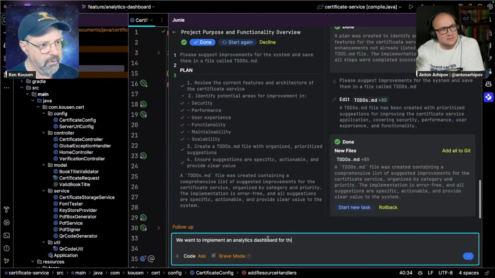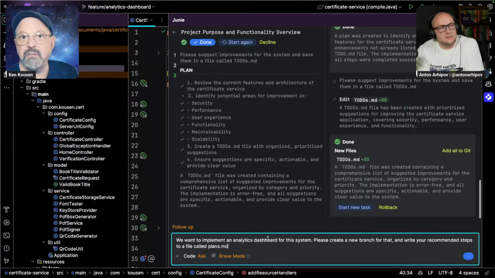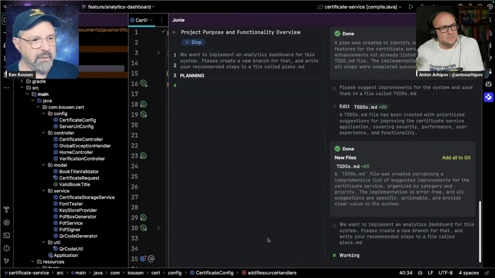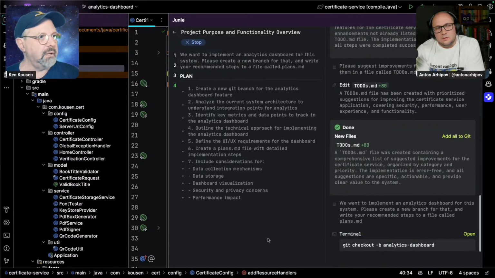Okay, so over here, we want to implement an analytics dashboard for this system. Please create a new branch for that and write your recommended steps to a file called plans.md. How's that sound? Works for me. Okay, then we'll see how that handles that as well. I mean, they're both using Claude, just slightly different versions under the hood. So they should come up with pretty similar recommendations, I would think.